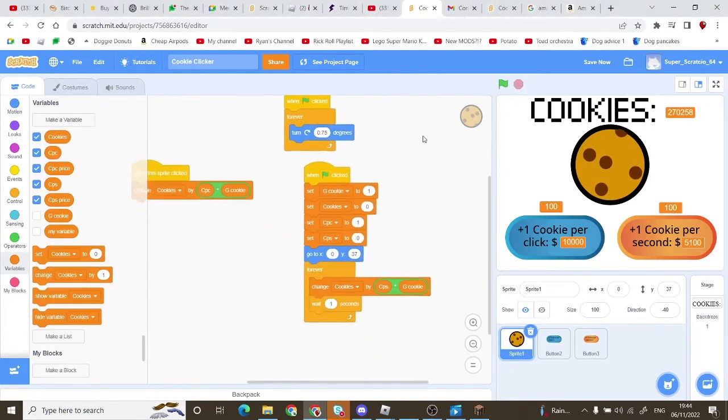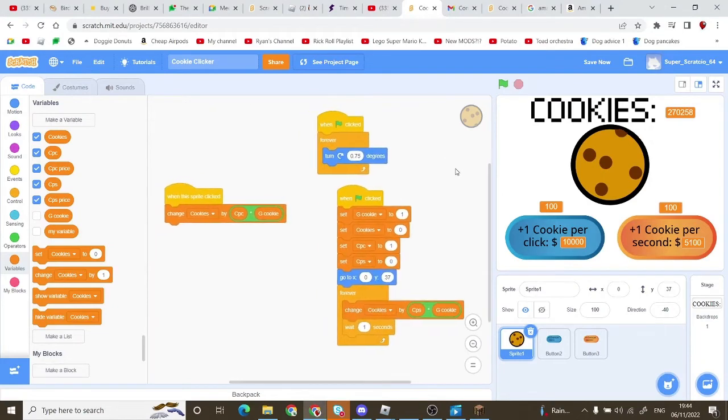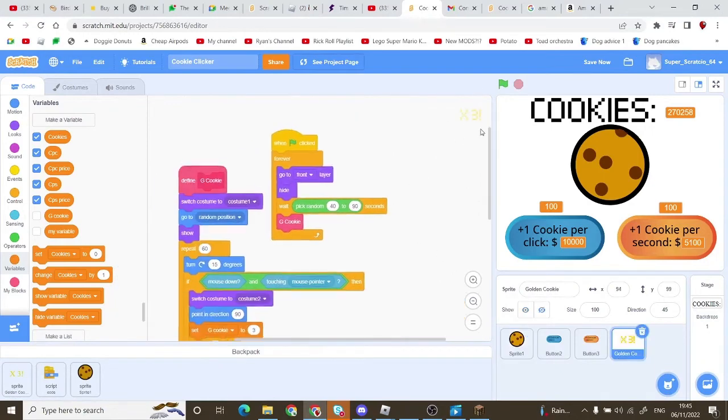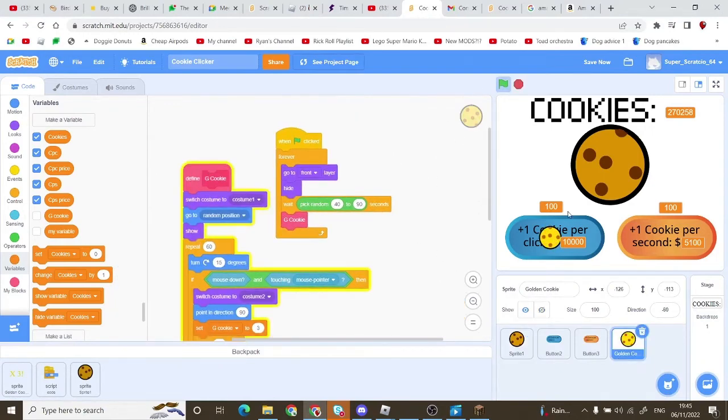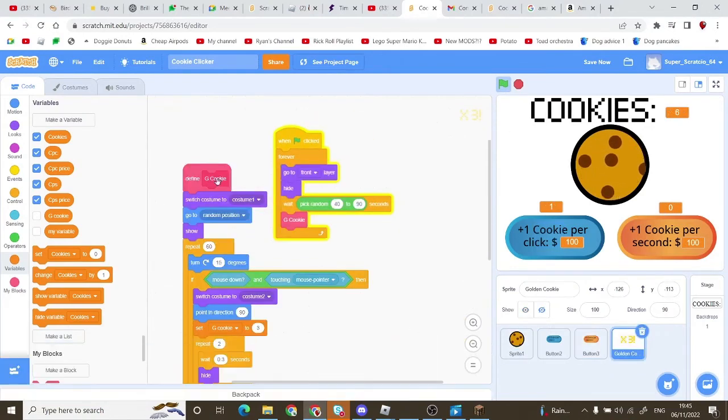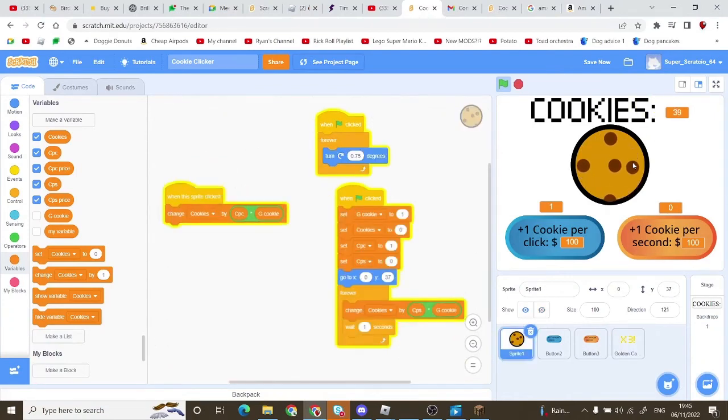Okay, there's also, now you can play around with this. For example here, I've scripted a golden cookie which appears on the screen every so often. If you click it, you get times 3 cookies for a while. Now if you just do this, then activate the golden cookie sprite, you see we're now getting 3 cookies per click. Cool, huh? I'll tell you how to make the golden cookie at the end of the video.